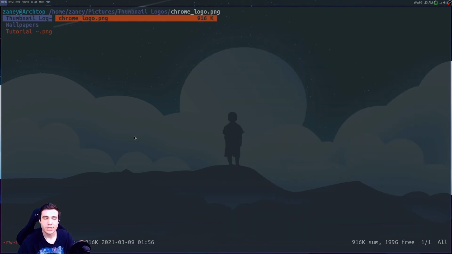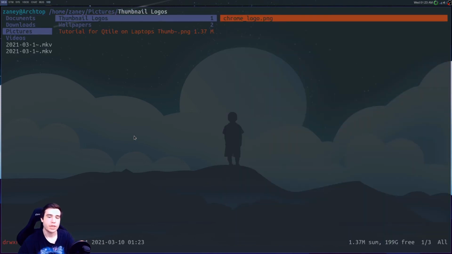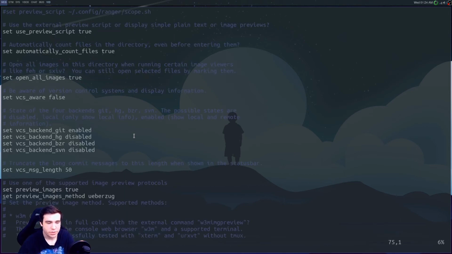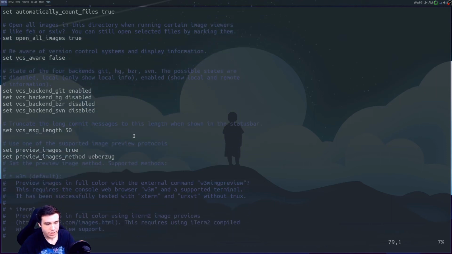And so Ranger, I know it can look really daunting to get set up, but it's really not that scary. So if we go ahead, close out of there, I will load up my config file for Ranger. Alright, inside of my Ranger config, really the only things that I've set up is ensuring that preview images is set to true, and then setting the method for preview images to Uberzug so that they display properly. And that's about all that I've had to change in here. I don't think I've made really any other edits to the Ranger config.